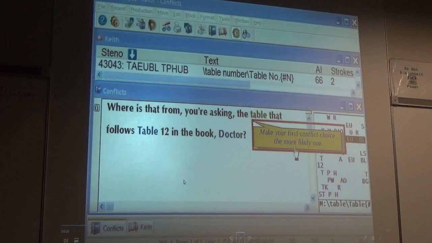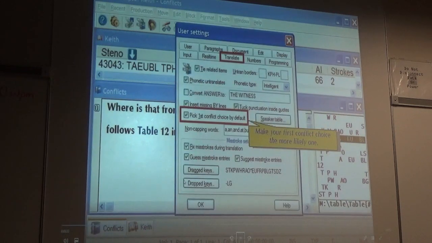Also, you should make your first conflict choice the more likely one. Then, in the Translate section of your user settings, you'll be able to ask Eclipse to pick the first choice when it otherwise would not know how to resolve a conflict.